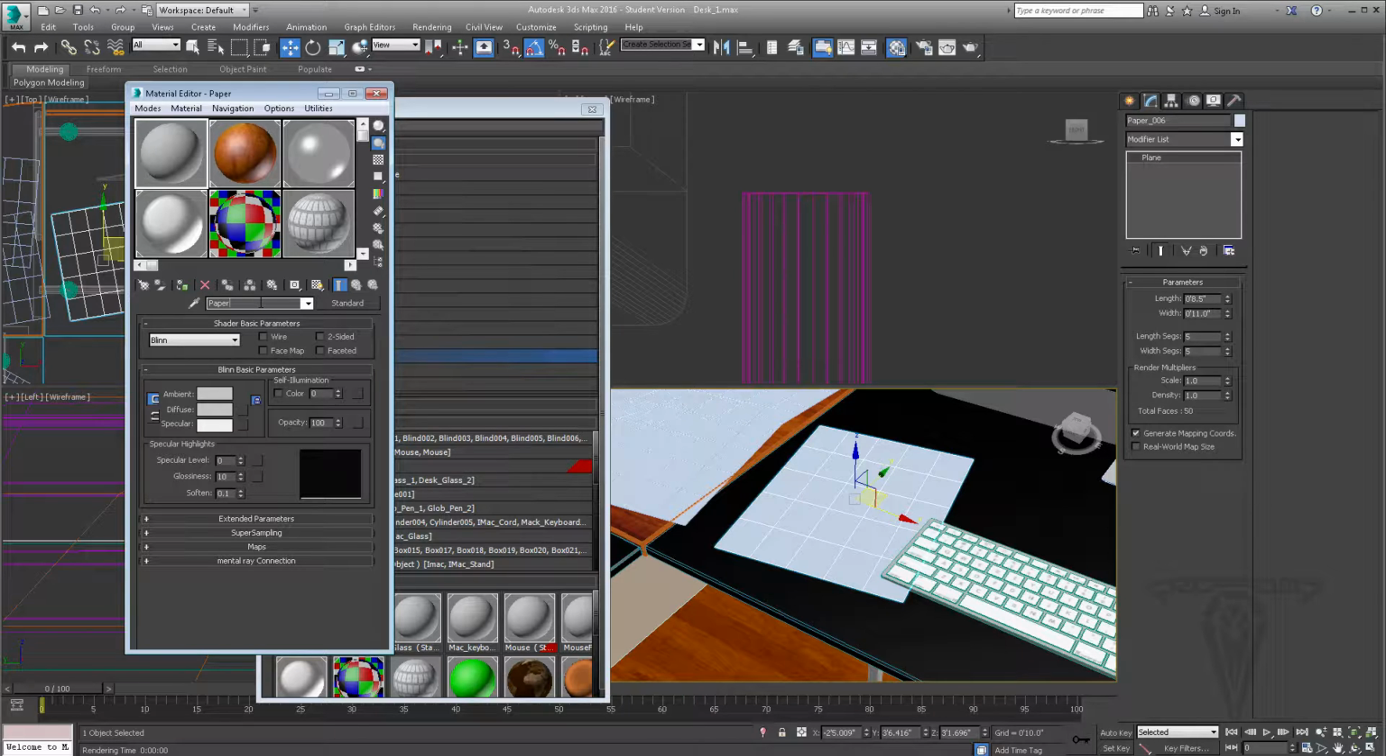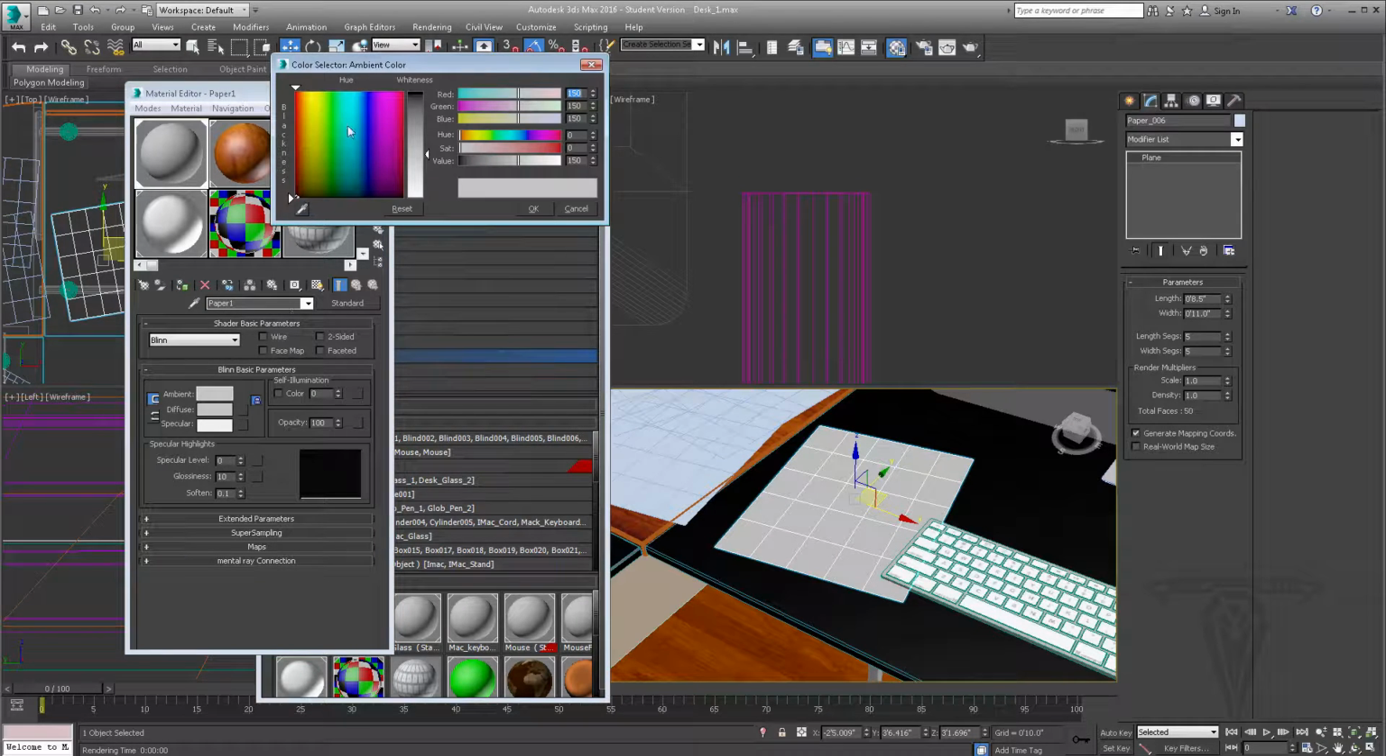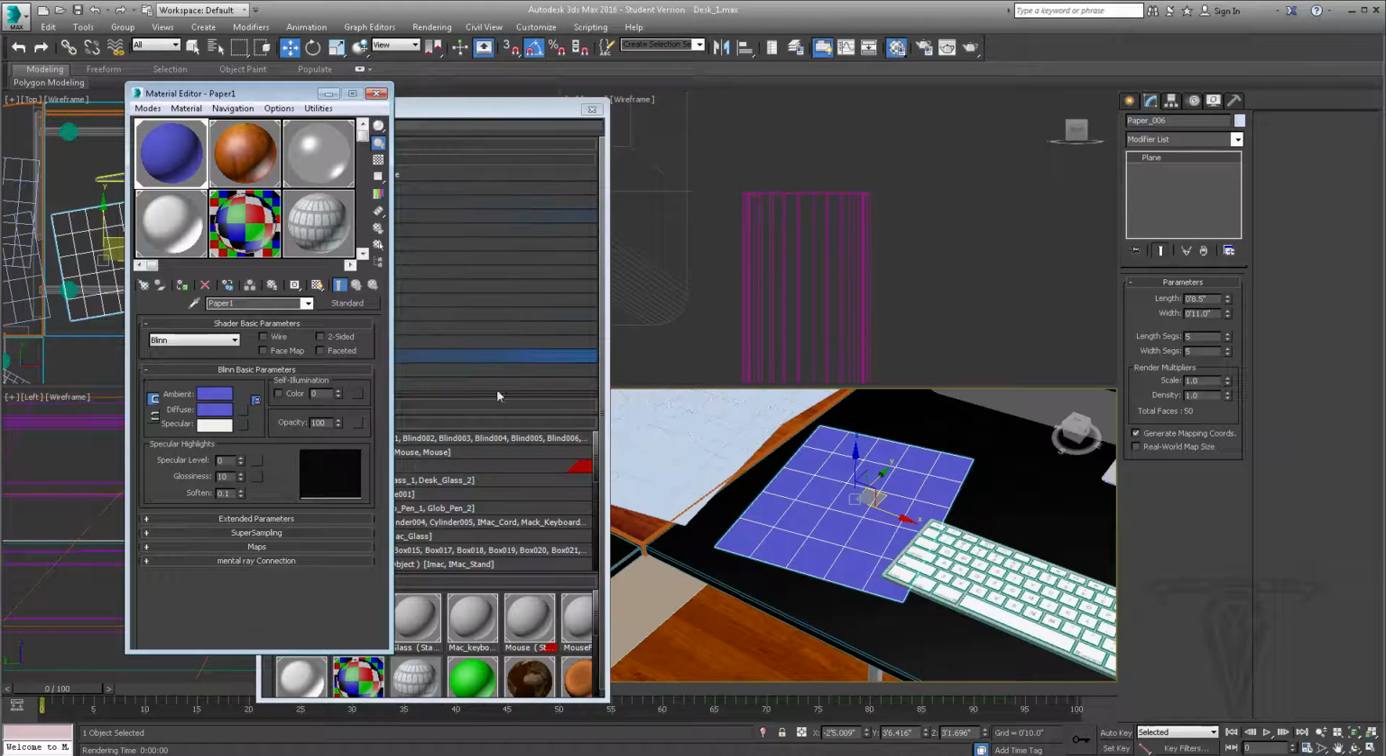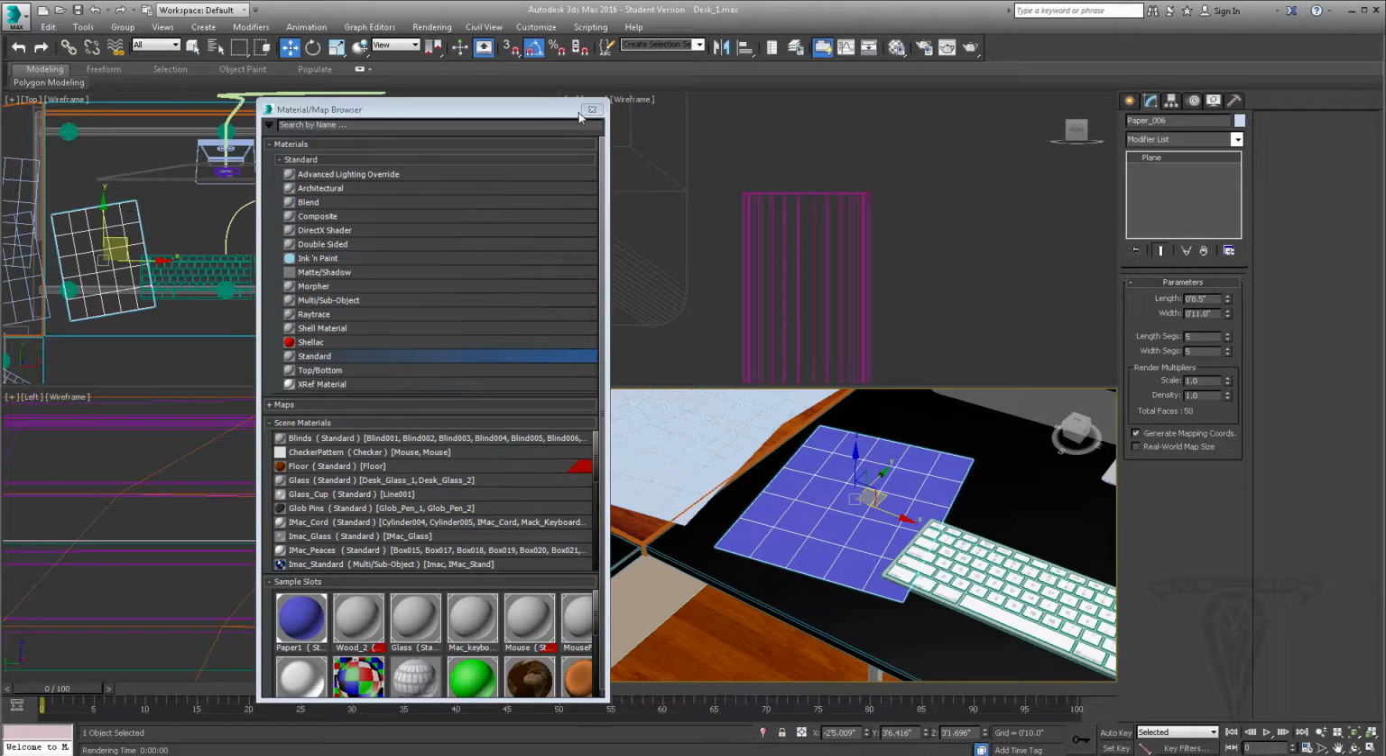Oops, paper 1. So with this thing selected, I can go apply to selection. I'm just going to tint it a different color for right now, but actually I'm going to add a texture map or an image to it. So click OK. You close this out.